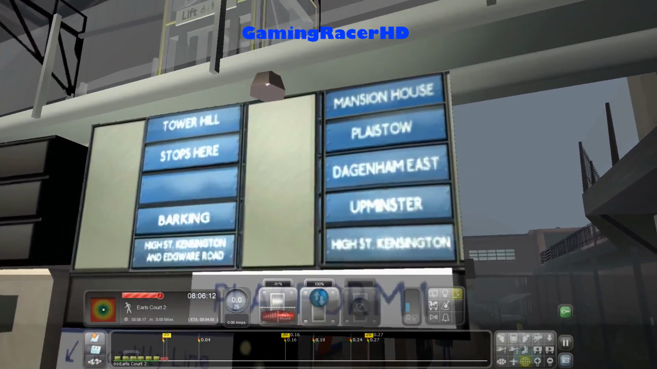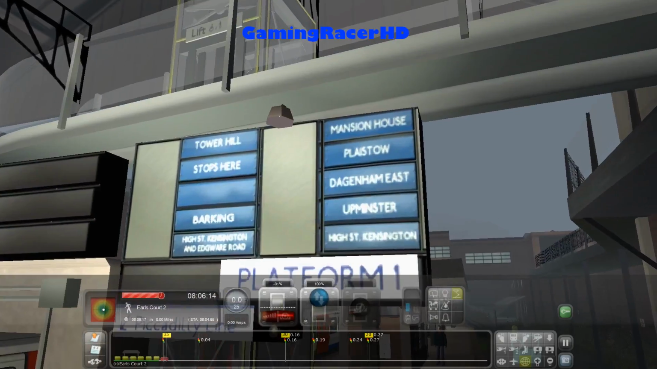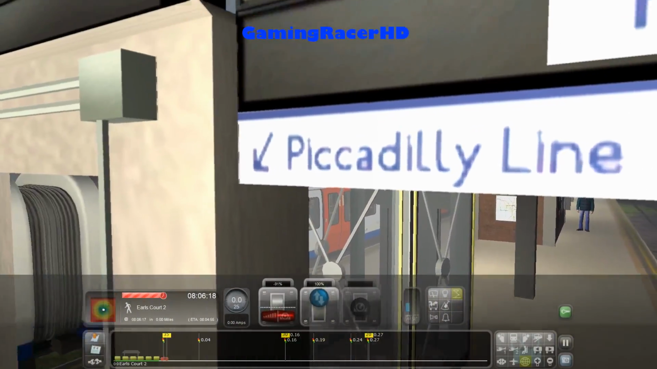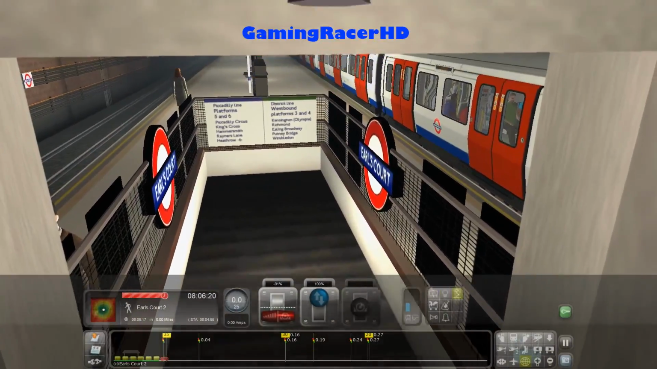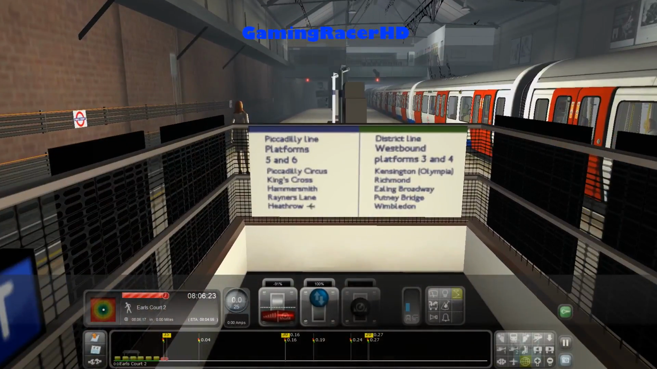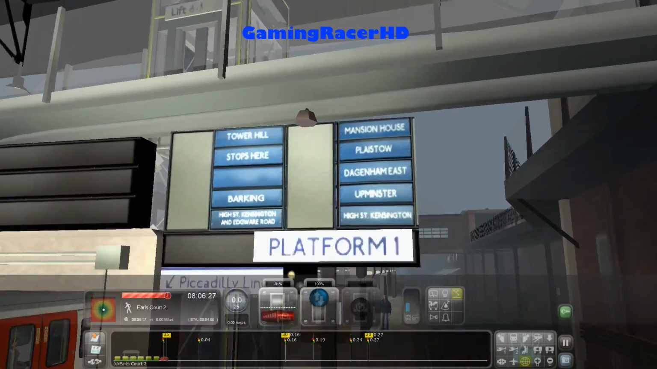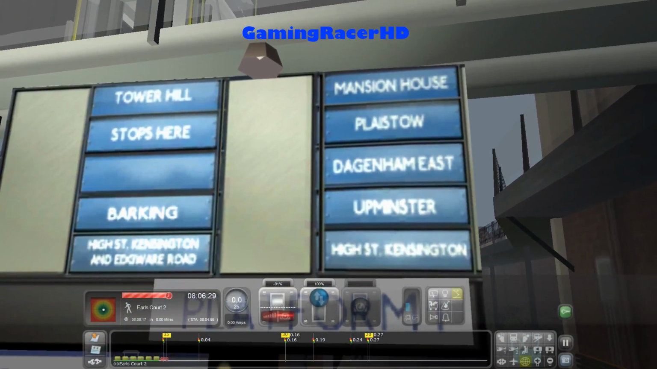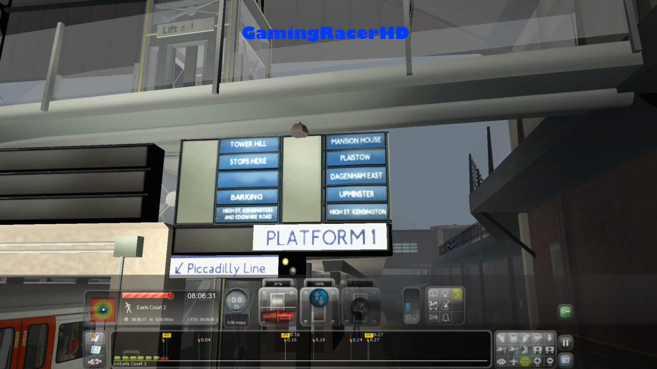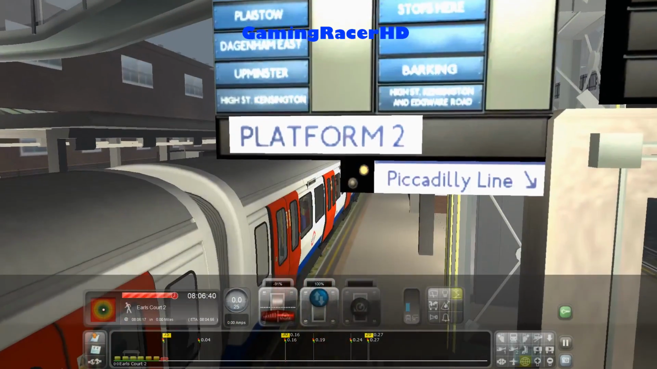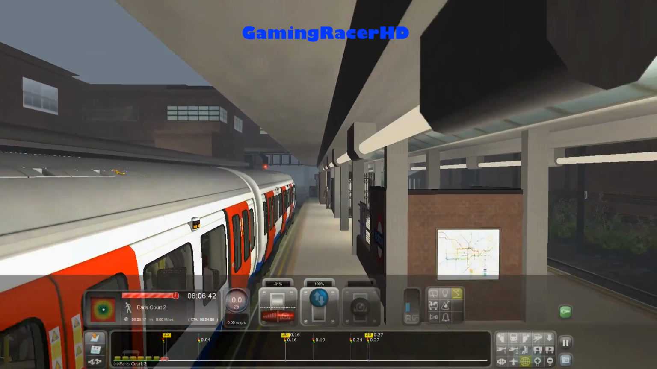I think this is probably the coolest thing at this station, where you see these ones. So you see platform 1 here, with the Piccadilly line arrow down, because you have to go down these stairs to get to the Piccadilly line platforms. And you have all these destinations where the District line goes, like Barking, Dagenham East, Upminster, High Street Kensington. It's pretty cool. Tower Hill. So quite a nice station to go through in real life.